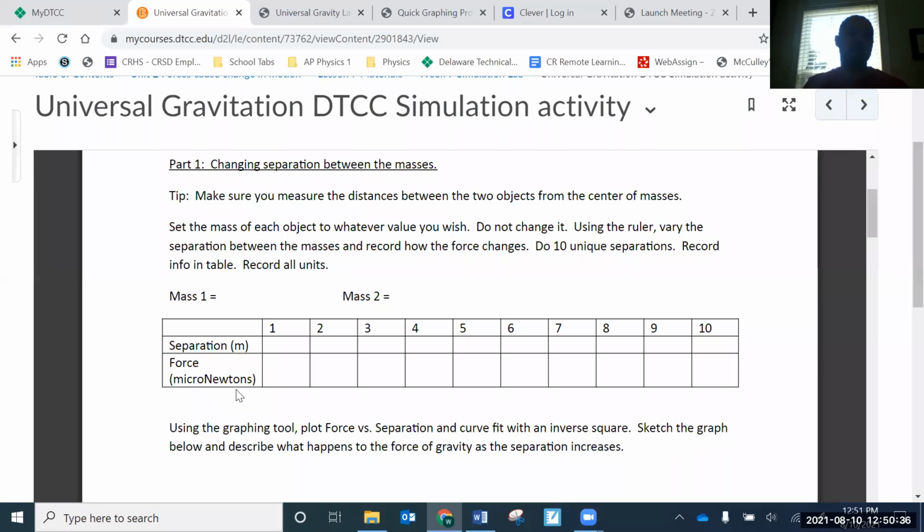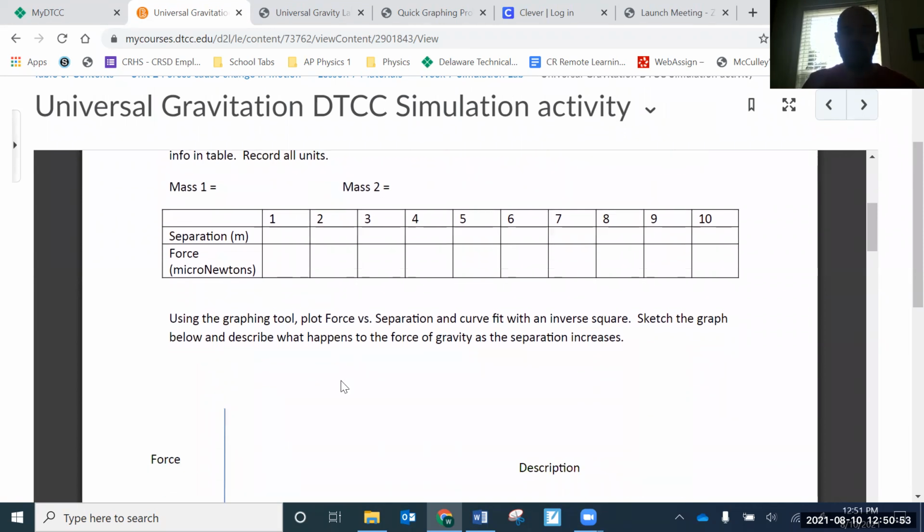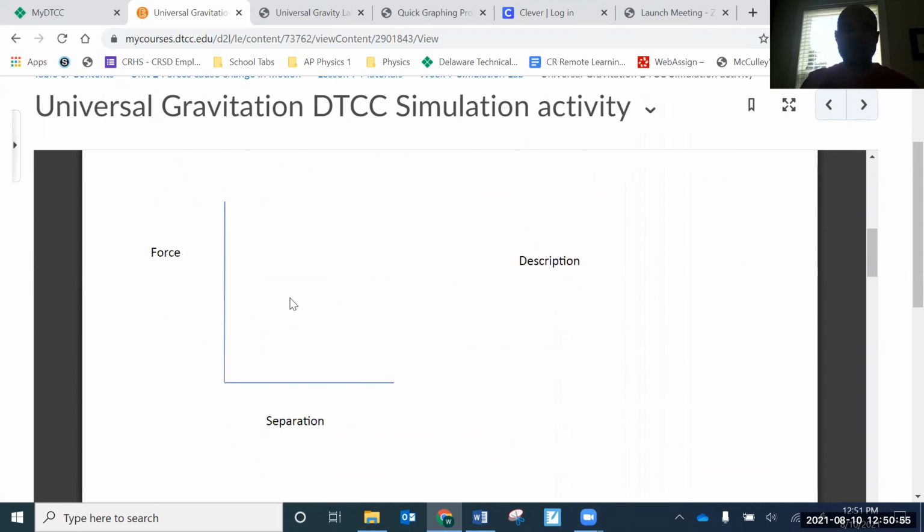And you want to make sure you're in micronewtons. Micronewtons is just a small version of newtons. It's like newtons times 10 to the -6. But we're not going to worry about the exponent so much. It's still going to show you the same relationship. We're going to plot that data on our graph, and then all you have to do is sketch it. You can attach the Quick Graph if you want, but you can also just sketch what's going on here. And then from that sketch, you're just describing what's happening.